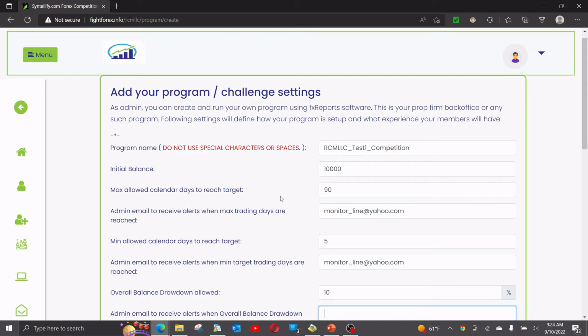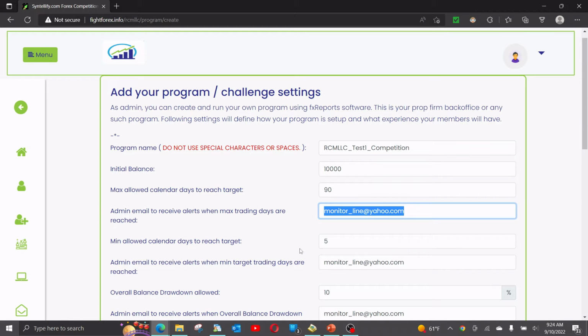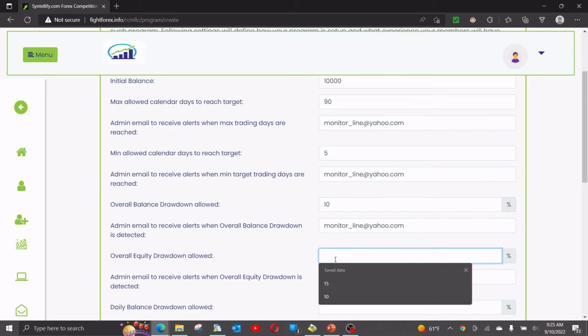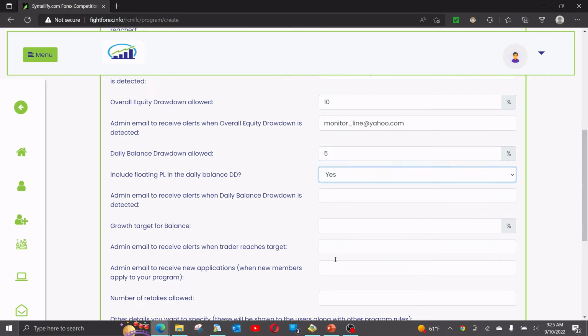drawdown allowed, let's say 10%, admin email. Keep in mind all these admin emails are where the violation email will be received by the admin. So if the trader goes below 10% on their balance drawdown, then the administrator will get an email here, as well as the trader will get an email on their email address. That is how the software works. So everything has a separate admin email.